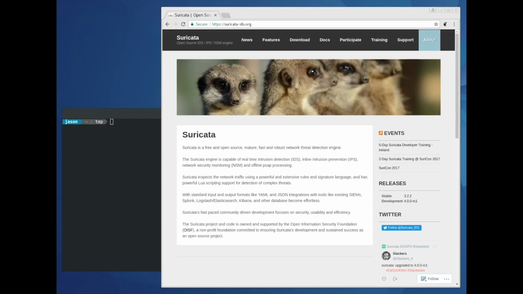Hello, Jason Ish here, just with a quick demo of EveBox Oneshot mode. The Oneshot mode is a quick mode for looking at a single PCAP or a single eve.json file.